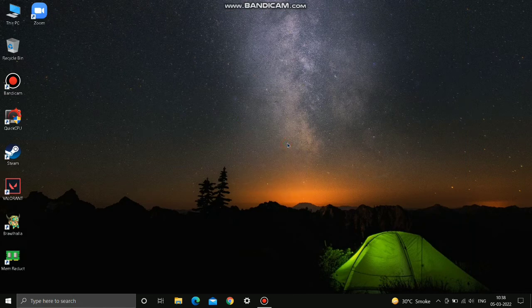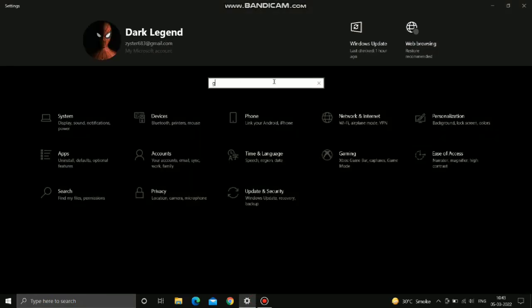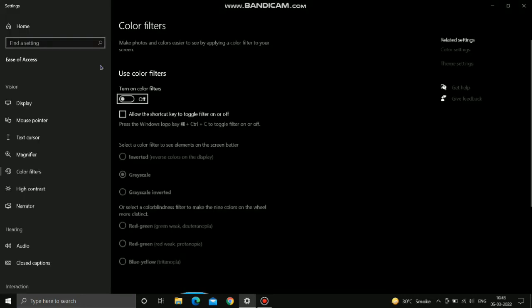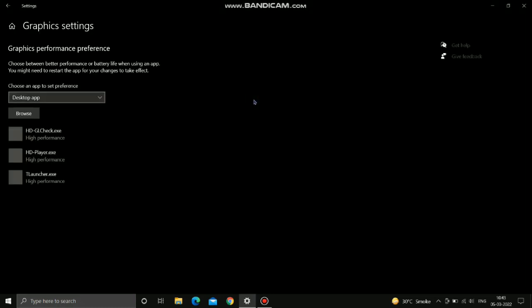So now we have completed our tweaks. So now let's move to games, configs and all. Now go to settings and search graphics settings, because that is important. Sorry, I made a mistake. Color filters are clicked there. Now search graphics settings and go there.